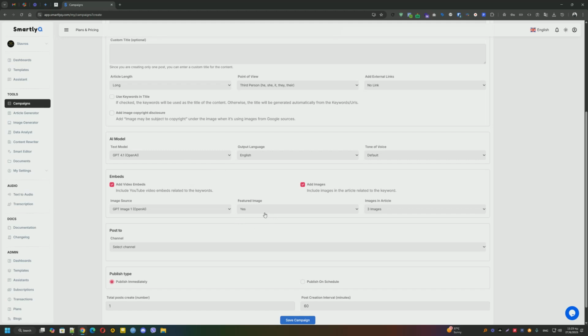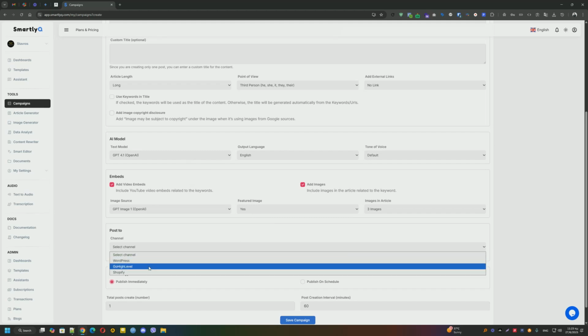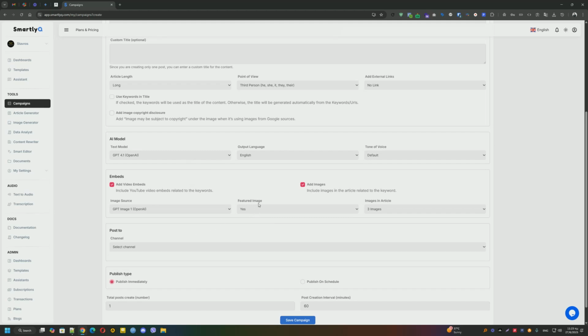If you are going to post to GoHighLevel blog, you need to have this enabled, as the blog post in HighLevel requires you have a featured image. Otherwise, it will not successfully post it. And then here you can select how many images you want in the article: no image, up to 1 image, 2 images, or 3 images.